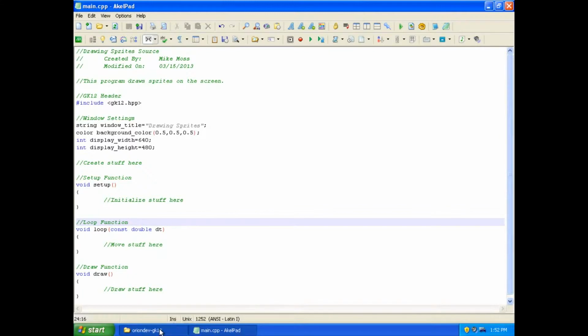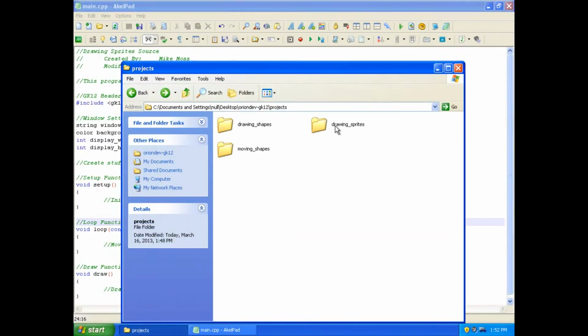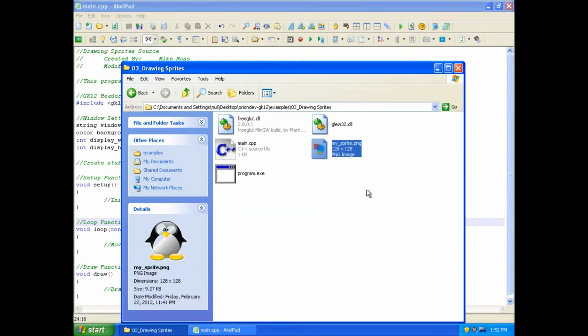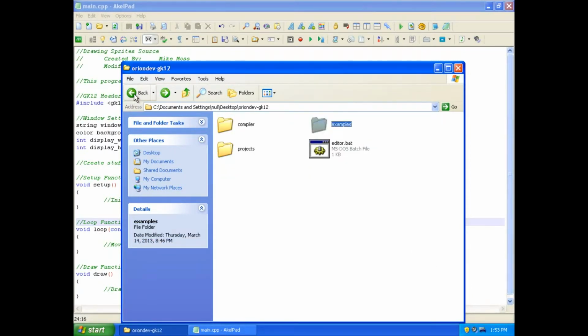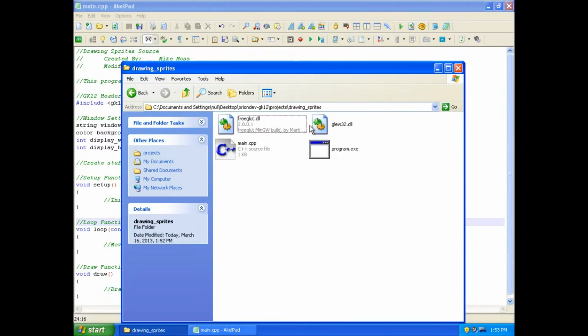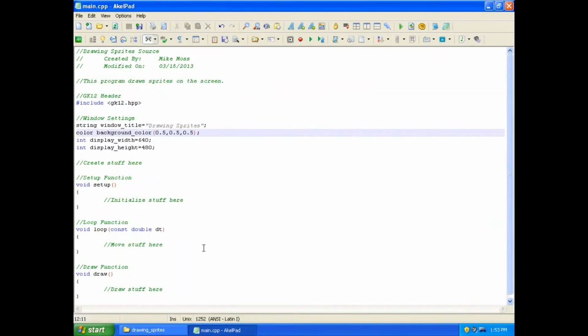And in the example folder of Orion Dev, there's an example called Drawing Sprites. And there's already a sprite in here, and it's a penguin. And it's called mysprite.png. I'm just going to copy that and put it into the project folder I just created. So now I have a sprite to load and to draw on the screen.